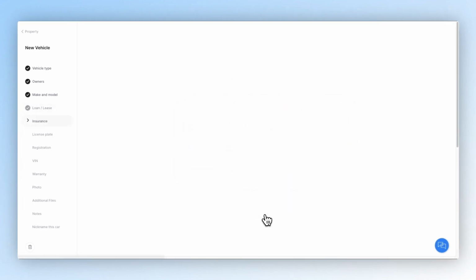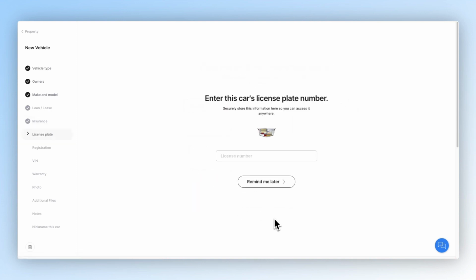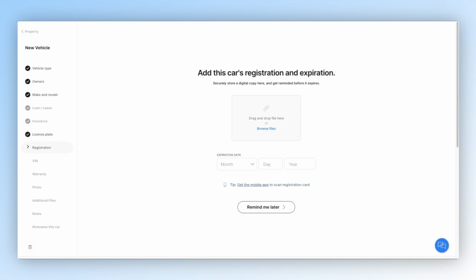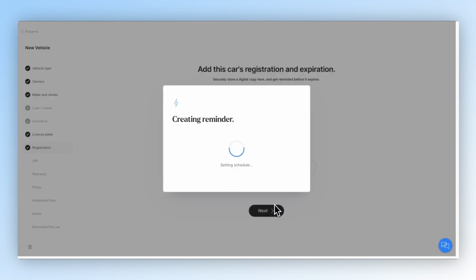I'm just going to ask it to remind me about this later. Same goes with insurance. Let's say remind me later. If you have files that you can upload here, things like an image of your registration, it can also create reminders on the fly as you're going through and filling in things that have expiry dates.